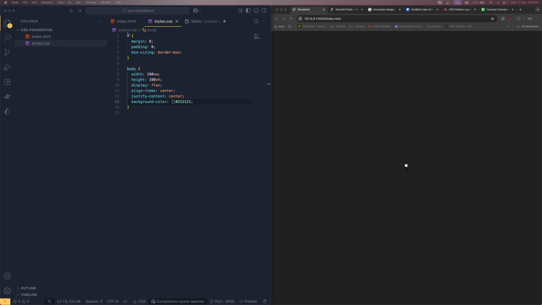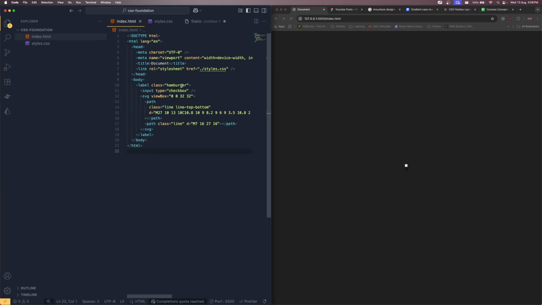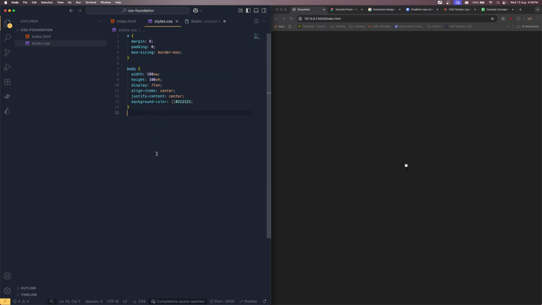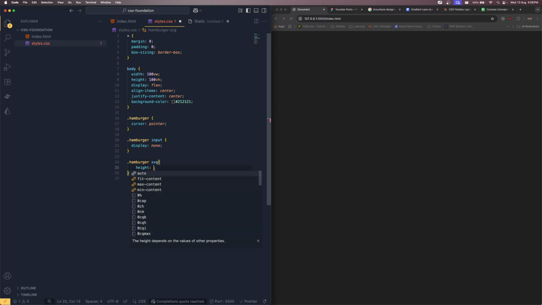Okay, so for that, I'm going to target this hamburger, and let's say .hamburger, open it, cursor, which is going to be the pointer one. Then inside the hamburger, we have the input, which is going to be display none. Then .hamburger, I have the SVG, open it. First, I need to define the height, 3em. Okay, now we can see the height of that hamburger.